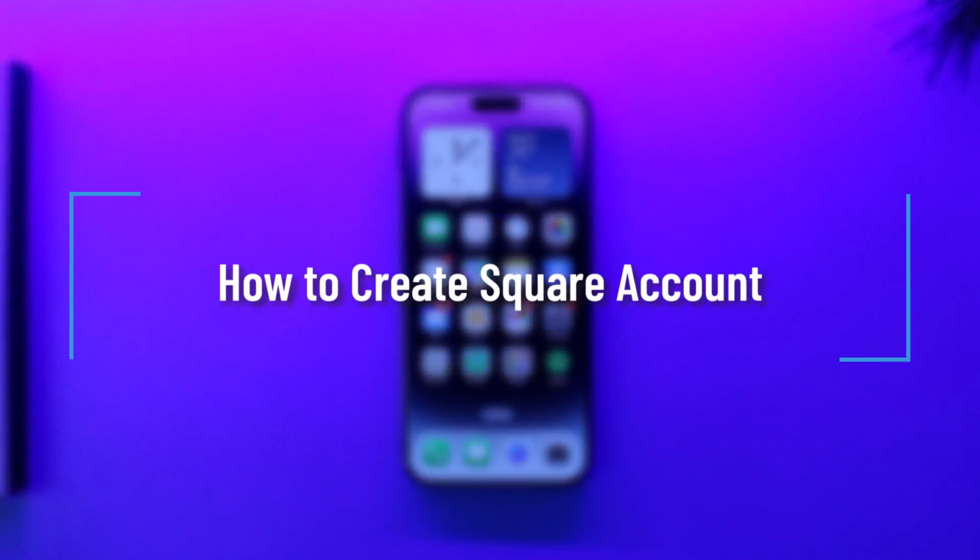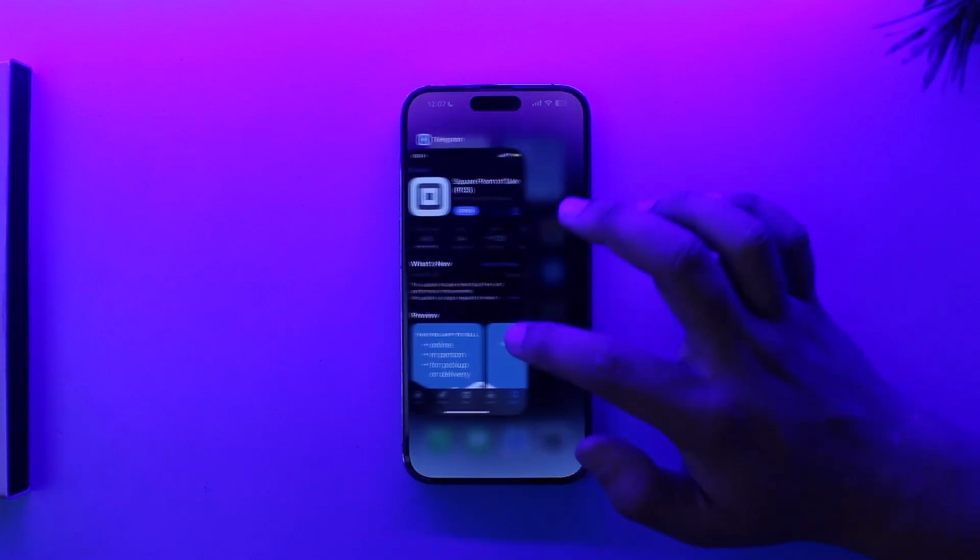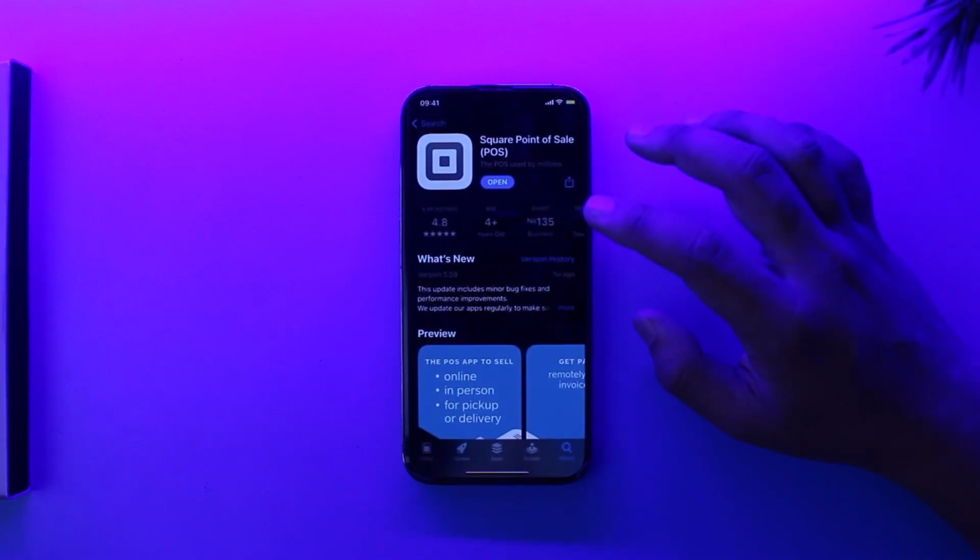How to create a Square account, which is the point of sale, right? So if you know the Square application, or maybe you want to open the Square account, it is actually very simple to do so. All you have to do is first make sure to launch the Square application from your Play Store or your App Store right there.